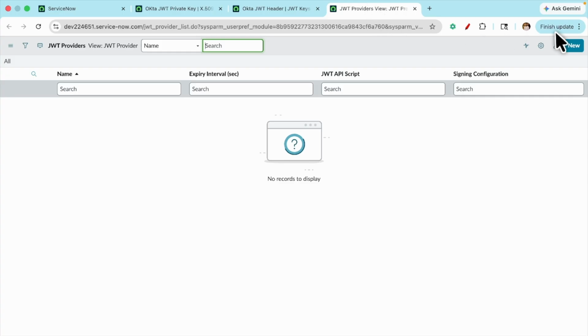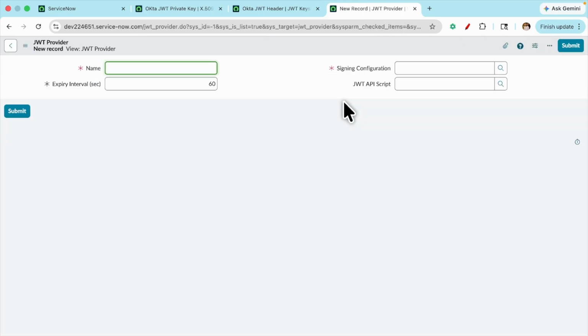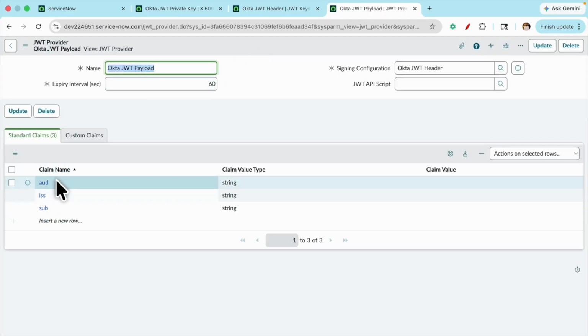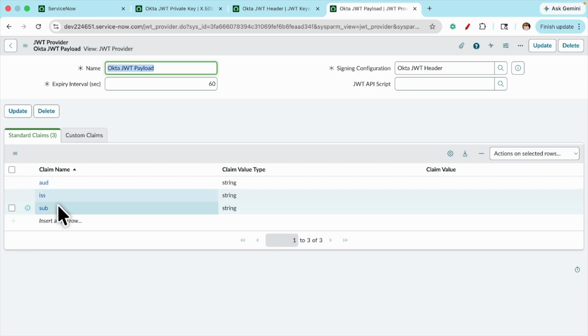Here we give the JWT claims, which is the payload. So let's name it as Okta JWT payload, and the signing configuration is the header that we created, and let's save this. And here we get the standard claims, which is audience, issuer, and the subject.